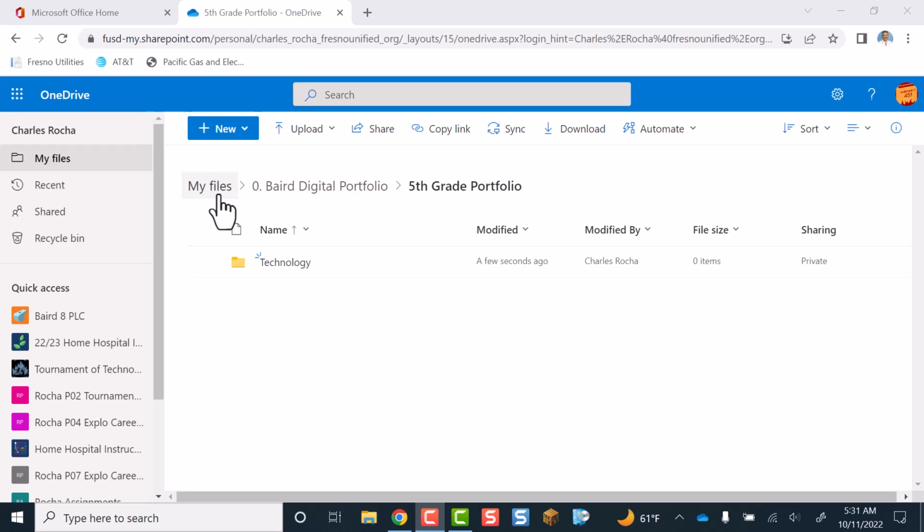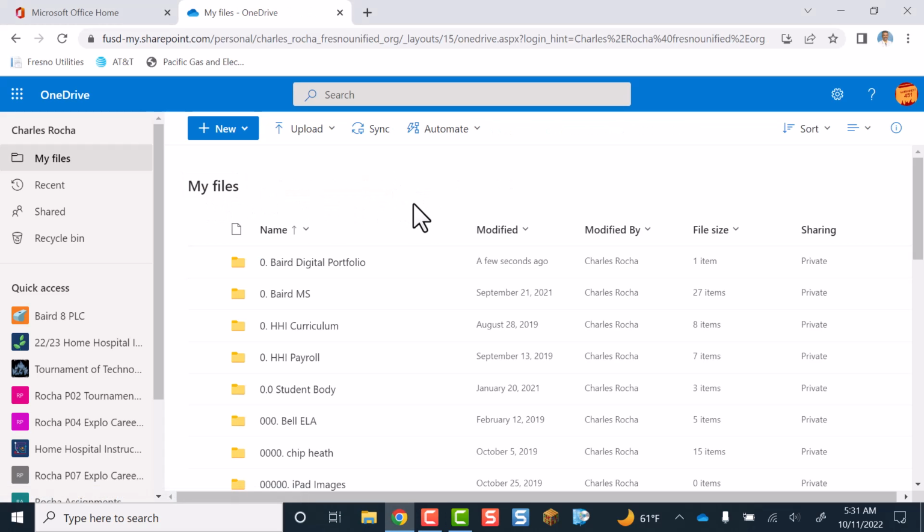And so I'm going to come over here to my OneDrive folder, and you'll notice that there is a menu up here, and I want you to click on the My Files. And what that does is that takes you back to where we started inside your OneDrive folder. And you can see that we have a folder named Baird digital portfolio. Click on that.